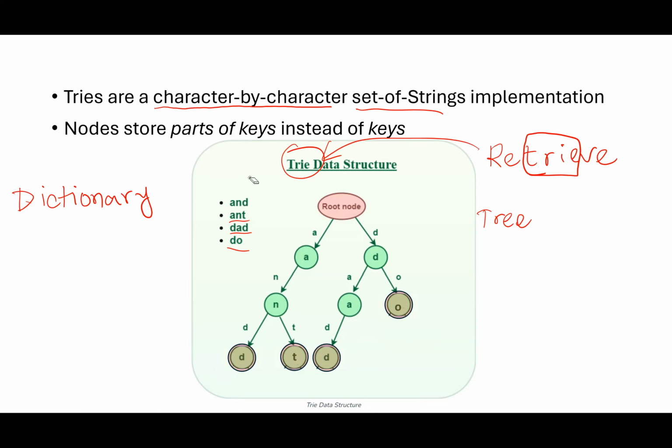You don't see and, right? You don't see it stored, or you don't see do. You say, where is do? But this is how a trie is different from a hash table or a dictionary. The words are actually stored character by character. So if you see, there is A, there is N, and there is D, right? So this makes up and. And then you have D, A, D. This makes up dad, right?